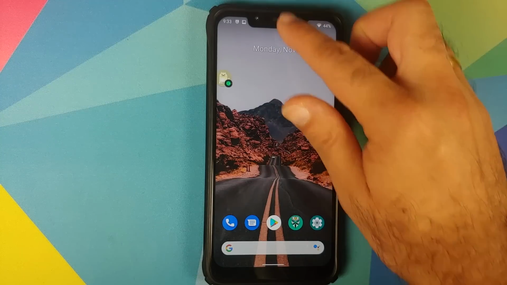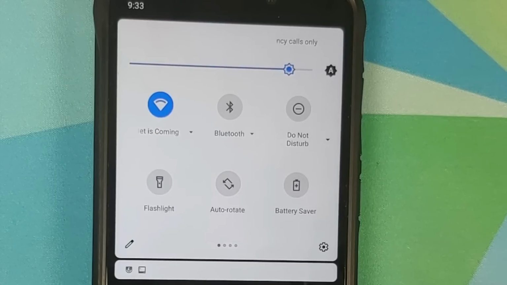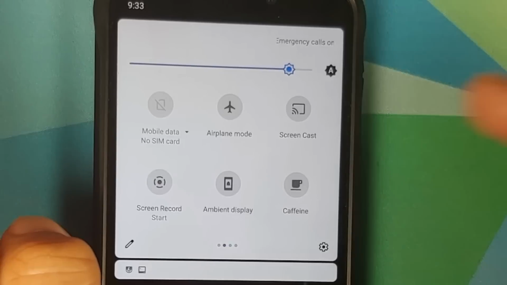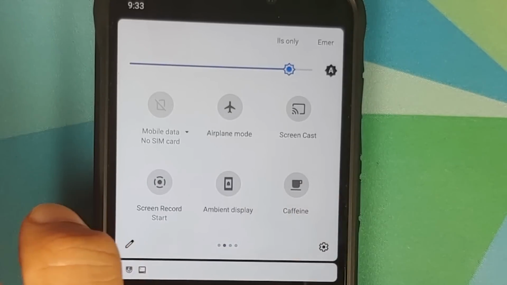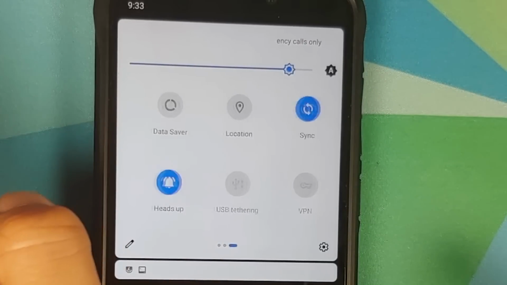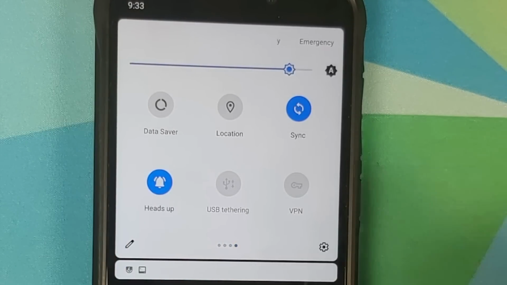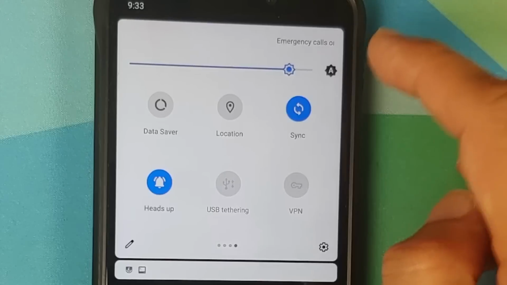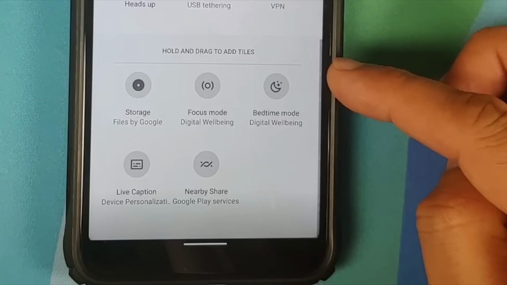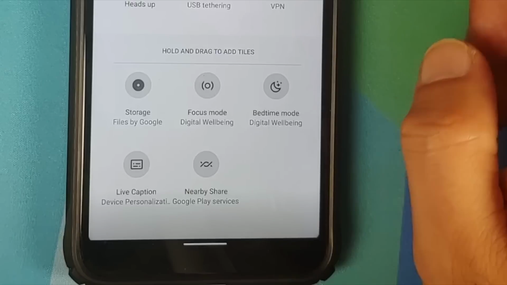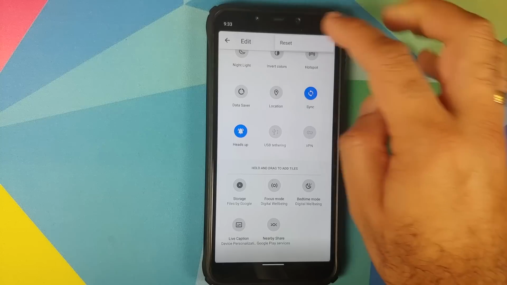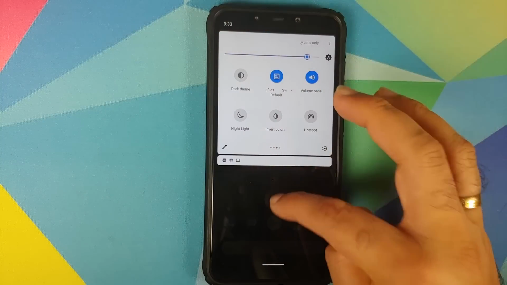Next up, we can have a look at your quick settings panel. So these are the different tile options which we have with this build. You do have screen recorder, screencast, the caffeine tile is there, ambient display tile, dark theme tile, volume panel, inverting the colors, hotspot, and you also have the brightness slider on the top as well. Tap on edit, and here are the other tiles which you can add in case you want to. Now, unfortunately, you cannot configure the rows and columns of quick setting tiles in the launcher on this build.